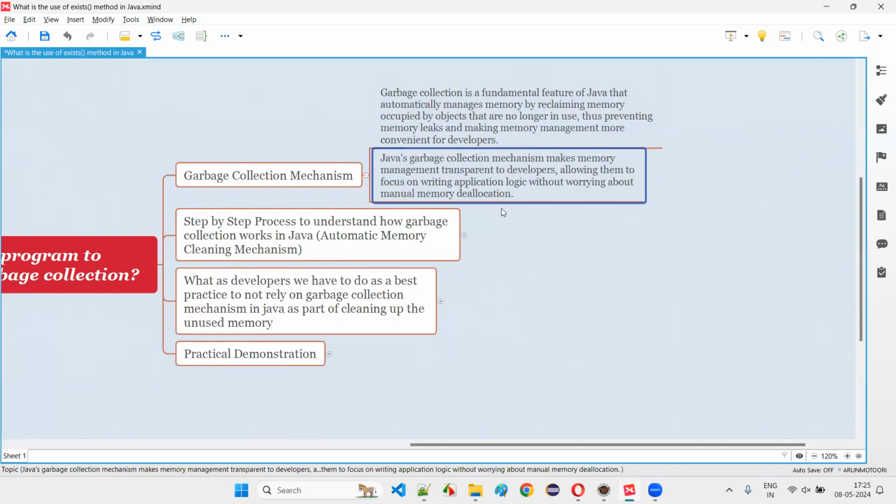Developers are already busy writing a lot of logic for their applications, guys. They have to write a lot of application logic. They don't have to worry about memory management, like what things to use for cleaning up the memory and all those stuff, right? That's where Java's automatic inbuilt memory cleaning mechanism lets developers focus on writing the code while the garbage collection mechanism takes care of releasing the memory for objects that are no longer in use.